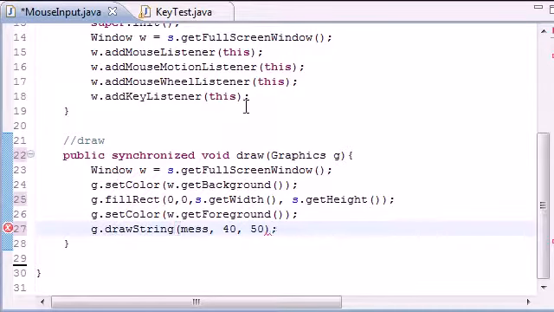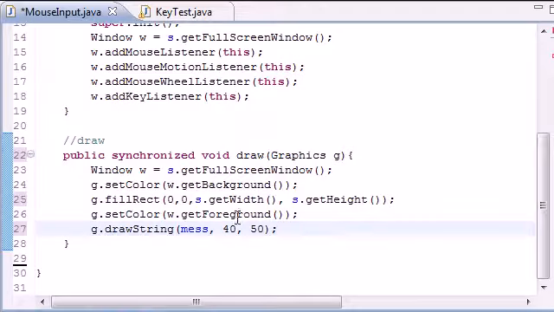So now, make sure you don't have any errors and you're ready to move on to the meat of this tutorial. And that is implementing your mousePressed, mouseReleased, mouseClicked, mouseEntered, and mouseExited methods. And these are all methods in the MouseListener interface. So don't forget, your MouseListener interface, which is pretty much the buttons on your mouse, has 5 methods that you need to implement. So let's go ahead and do that right now.